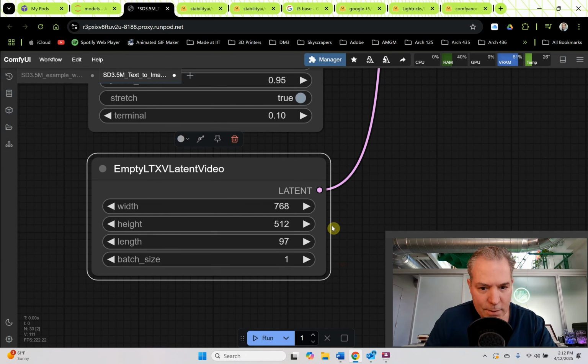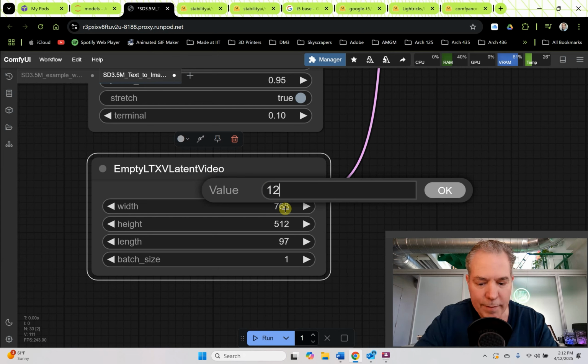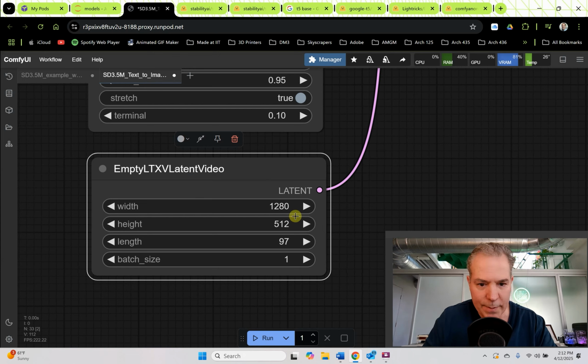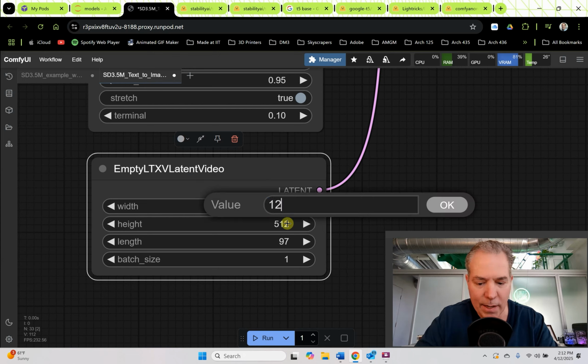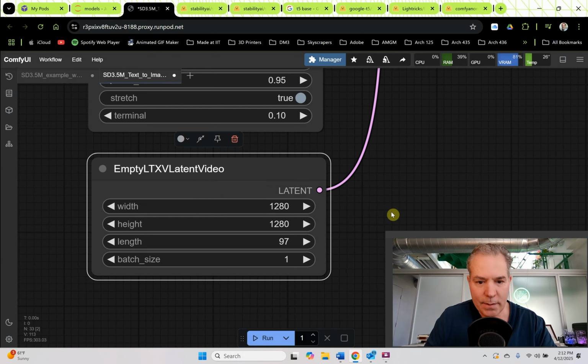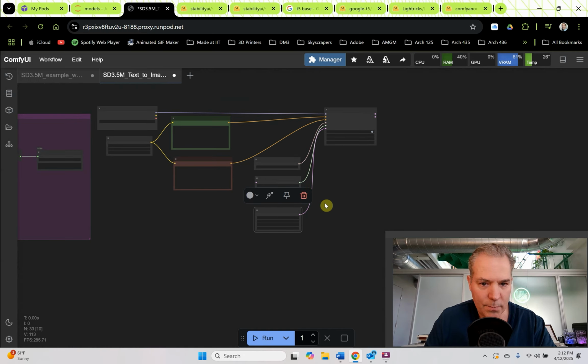Our size of this, we're gonna make this 1280. So we're just working at 1280 by 1280. We don't have to do any upscaling because we've been doing 1280 by 1280. Length of 97, I think that's 4 seconds. We can start to look into that. Okay, so I think this will generate some video.